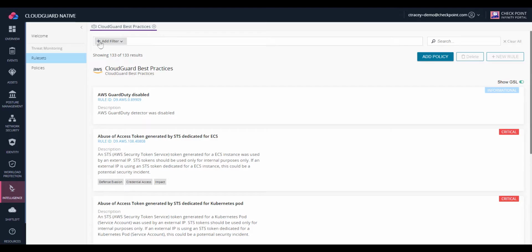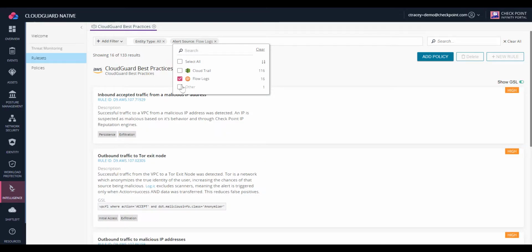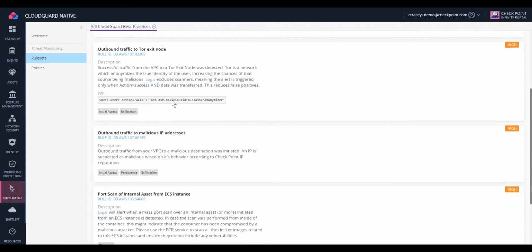We should be able to filter this as well as we have relative to the source, the entity type I see here is helpful as well. I'm not going to make any changes here, but we do have that ability to do all of that. We saw a CloudTrail sample GSL. We'll look at VPC flow logs as well.